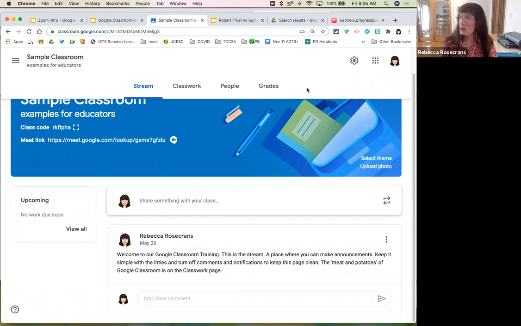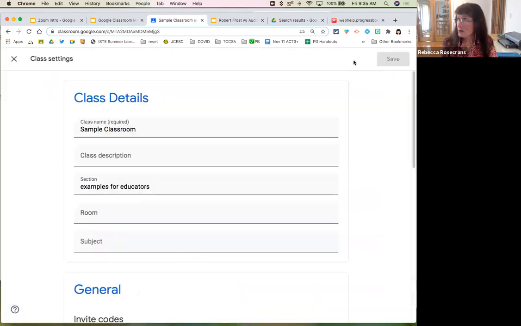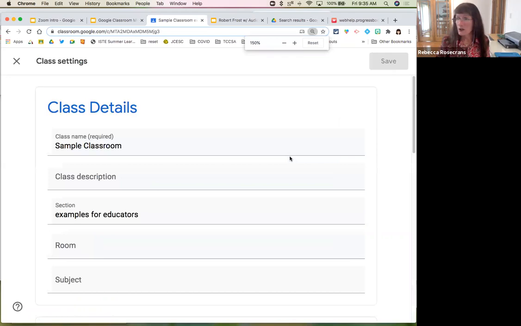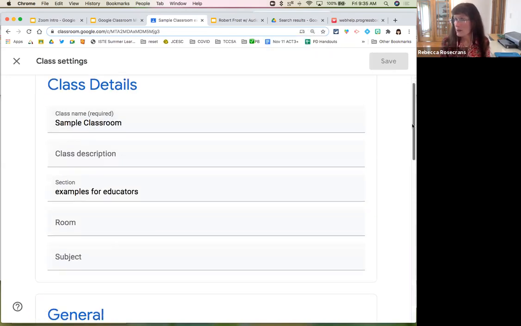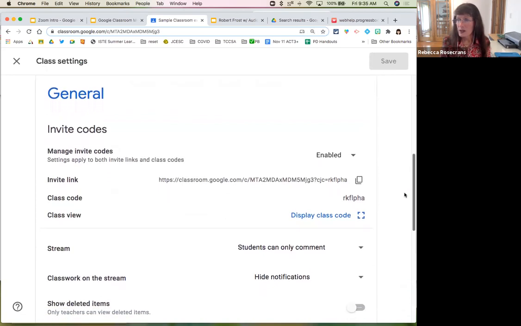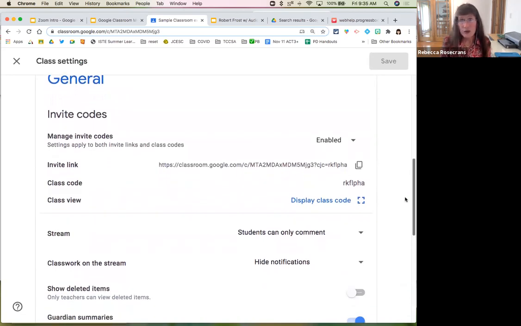Now, how do you control that so all your announcements for assignment posts don't show here? Go into your own Google Classroom right now and click the gear at the top right. And when you do that, you're going to see your class details first. Just scroll a little bit down and we'll see in the general section, the word stream.